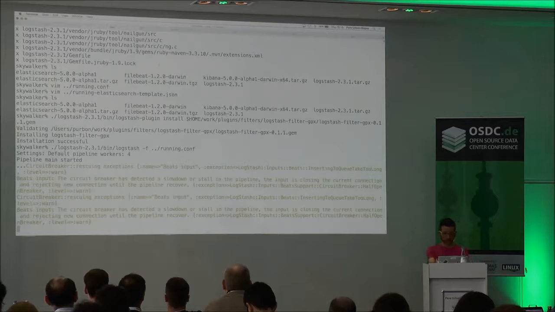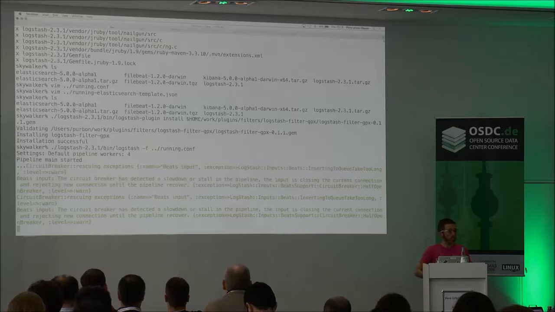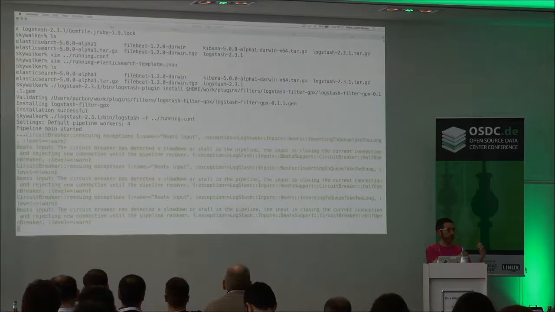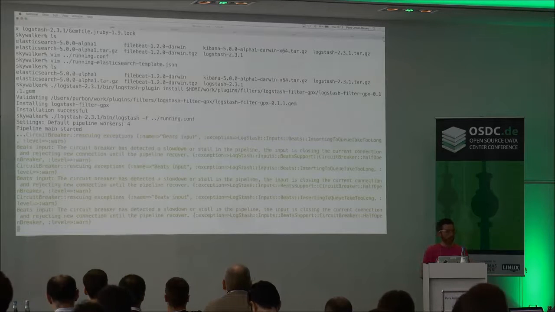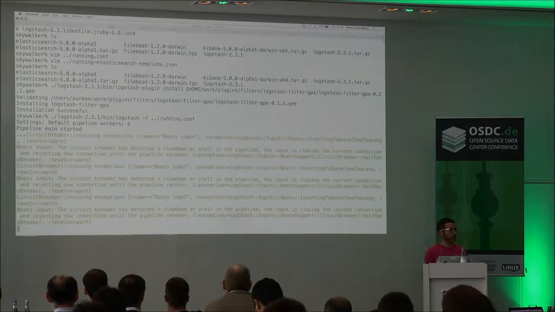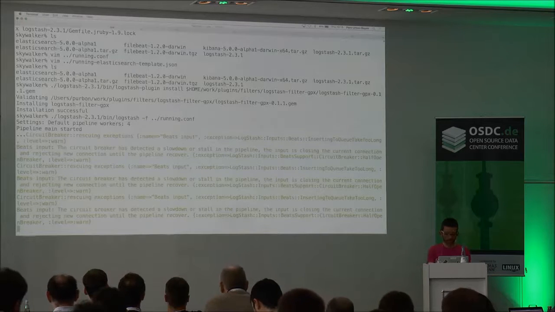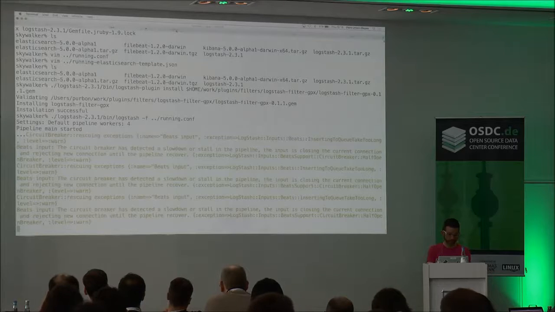So this is giving you this warning. It's telling you there is a circuit breaker in the input that says I'm very busy, and tells Filebeat you have to wait. You're closing connections, and making sure that the pipeline gets all the information processed before it can continue. Make sense?